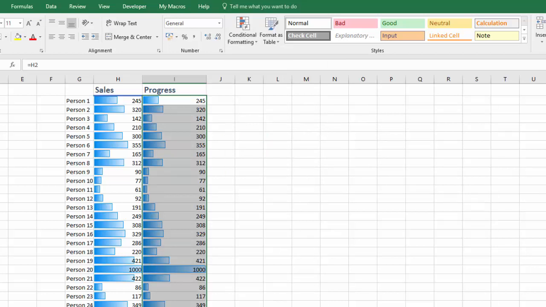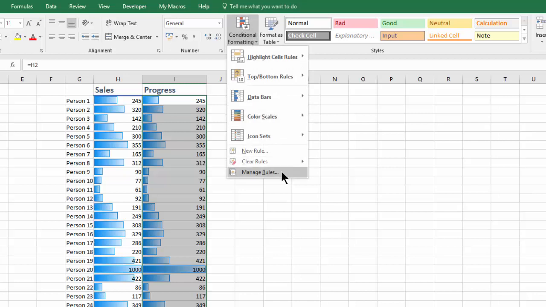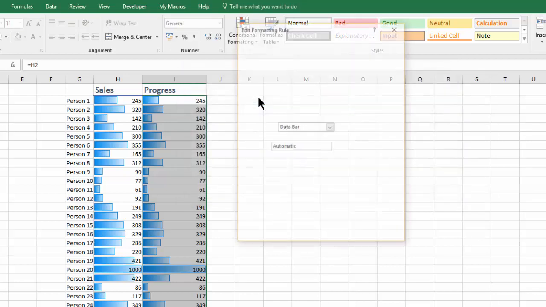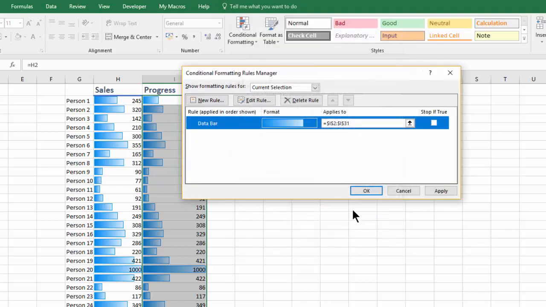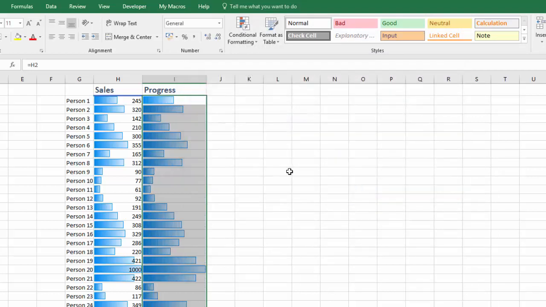Of course at the moment these are being compared with 1000, in this case the largest number. So let's go and manage this particular rule and edit the rule, and let's have our maximum as a number, and let's put 500 in there. Now the only thing we want to do is remove these numbers. So if you click this box here that says show bar only, and now click OK and OK, now we've got the progress bars without the numbers.